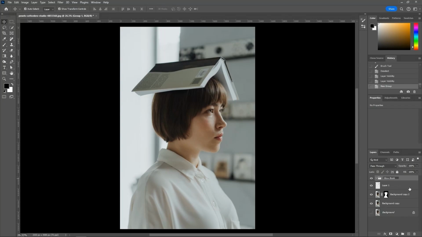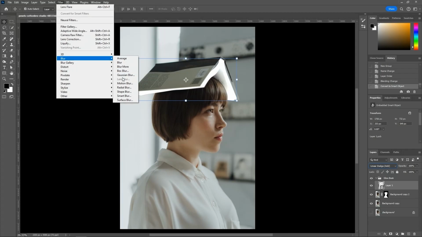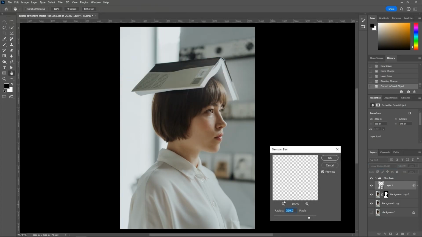Create a new glow book folder, and drag that layer into it. Apply the blending mode linear dodge (add), and convert that layer to a smart object. Apply Gaussian blur with a radius of 5%.